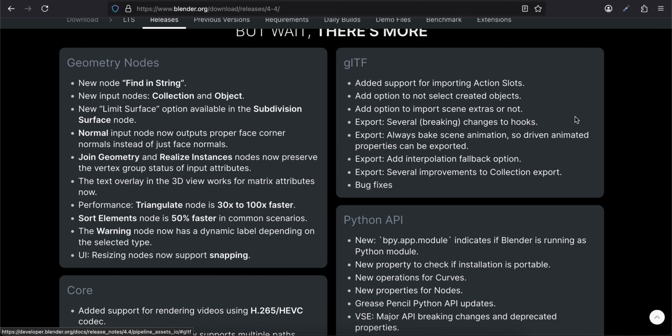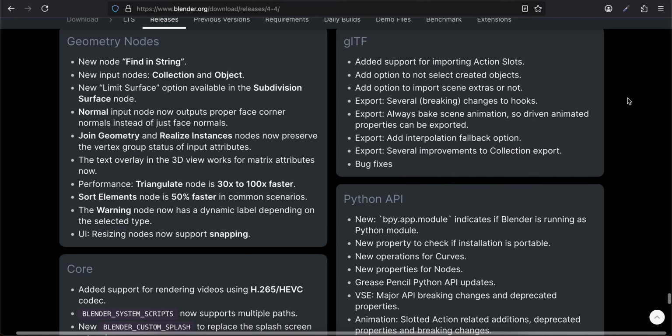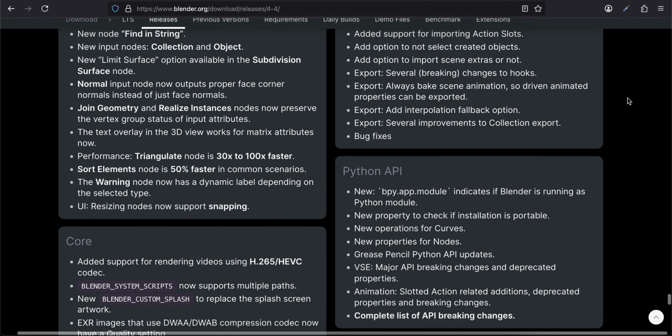glTF: added support for importing action slots. Added an option to not select created objects. Added an option to import scene extras or not.